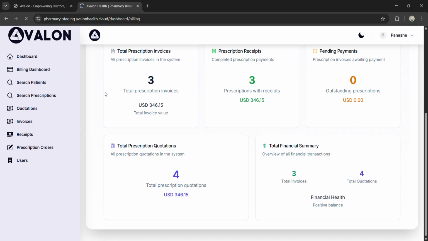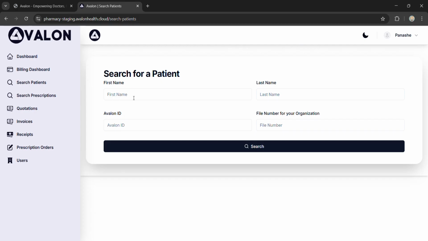On the patient section, the pharmacist can either use first name and last name to search for a patient, or an Avalon ID, or they can use a phone number for the organization. In this case, I'm going to use an Avalon ID.